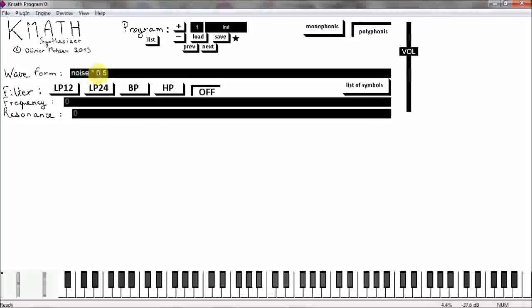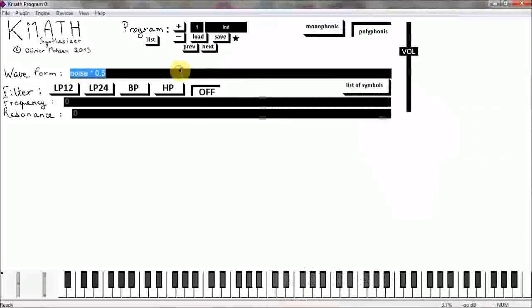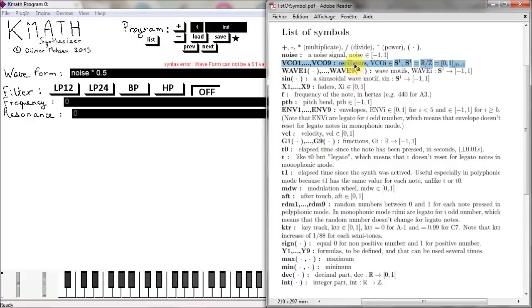Now we want to make some music, so we need oscillators. In Kmath, oscillators are symbols VCO1, VCO2 until VCO9, what means that we can use up to 9 different oscillators. Let's try to put just VCO1 in our waveform. That doesn't work and we see a red error message, because in Kmath, VCOs don't take real values. They take values in the circle S1, S1, which is the name of the circle in mathematics.